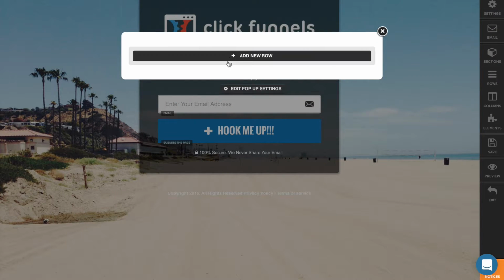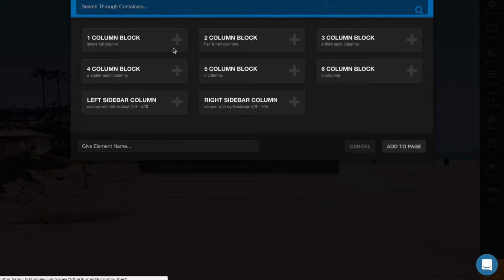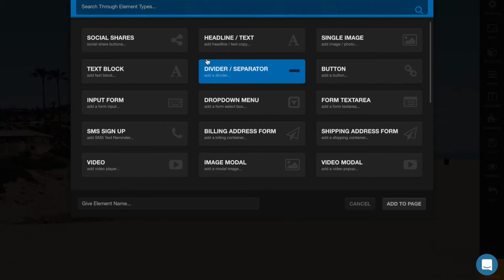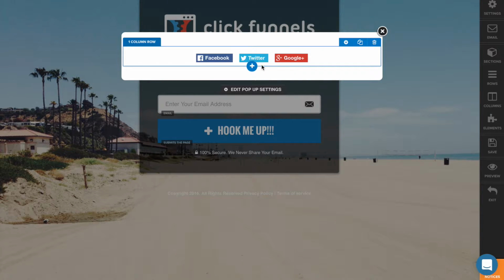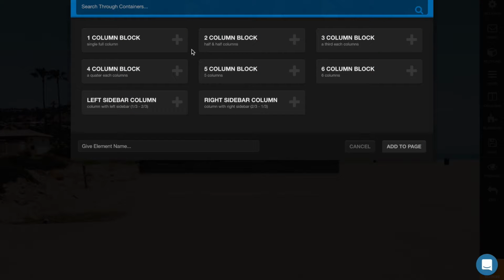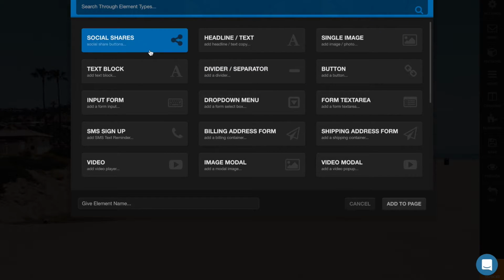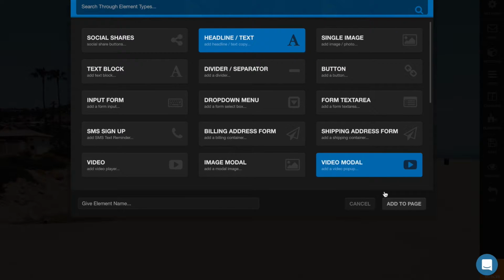You can edit your pop-up right here. Let's add one column block. Let's add an element in there. Let's say social shares. We really want people to share this. Let's hit on the plus right there. Actually, let's cancel that. We can stay in that one column block. So we'll get to the inner content, hit a plus, and then it will let us just bring up stuff. I'm going to do headline text.